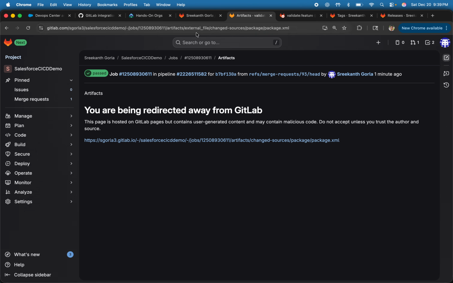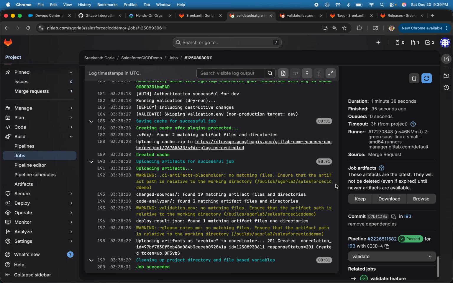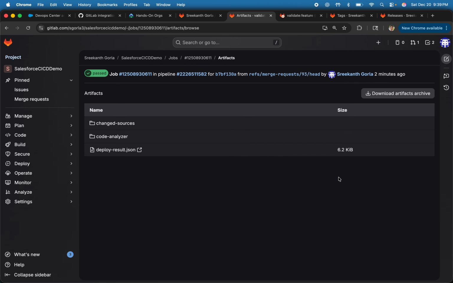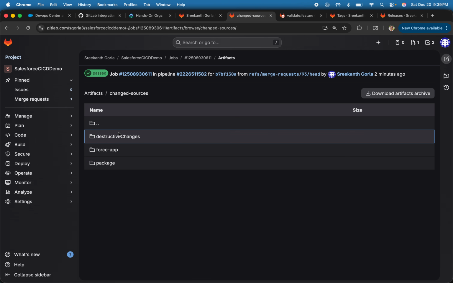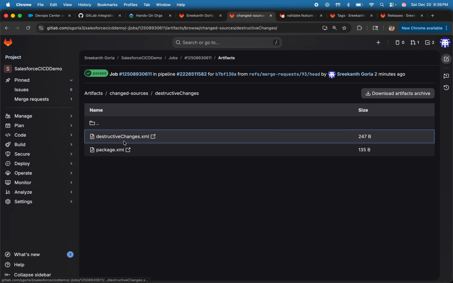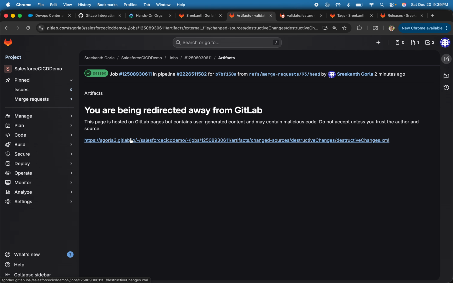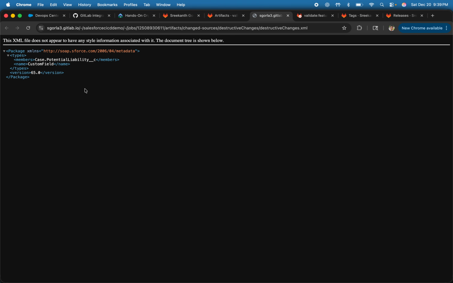Now going back to the job, we also see the destructive changes, because I deleted a field. Now if you see here, it basically says, hey, I'm trying to delete a field.